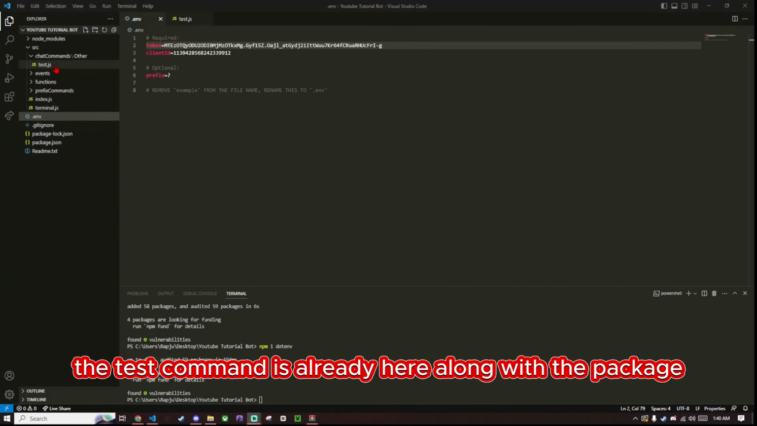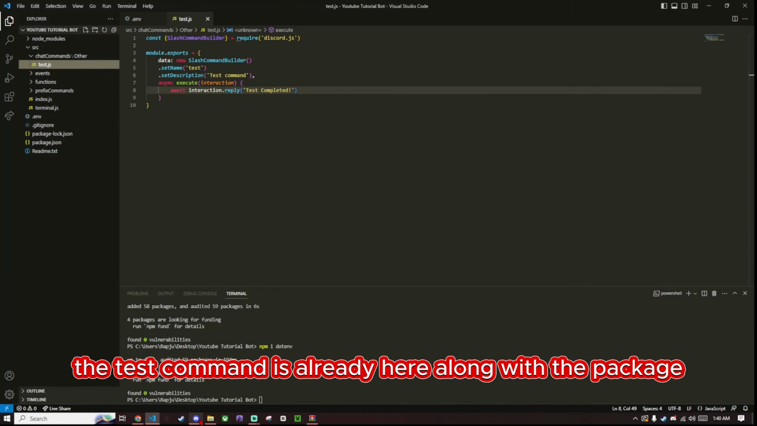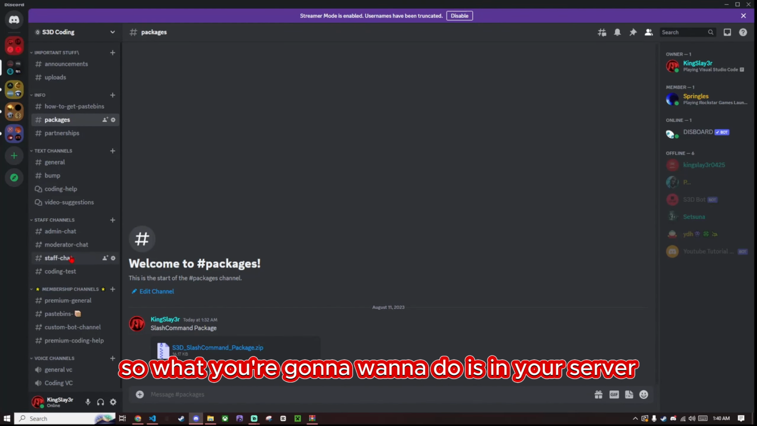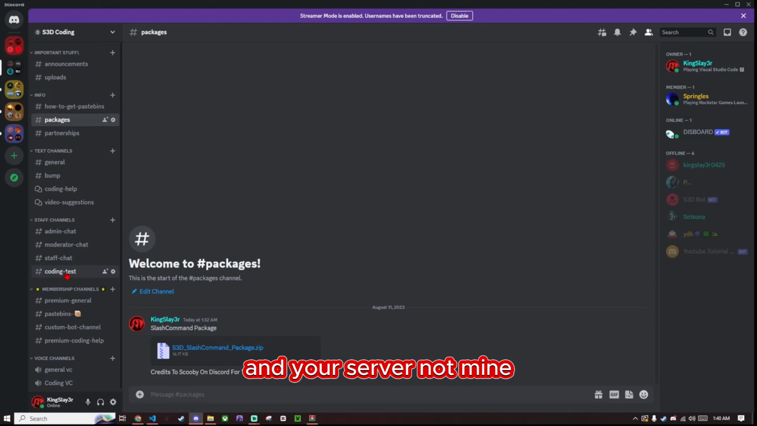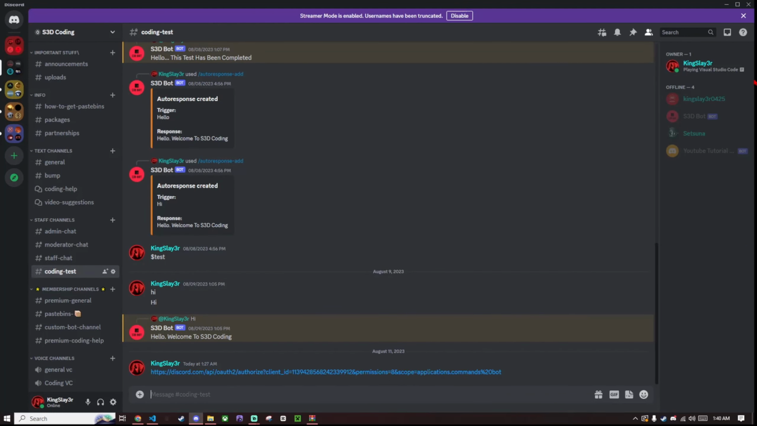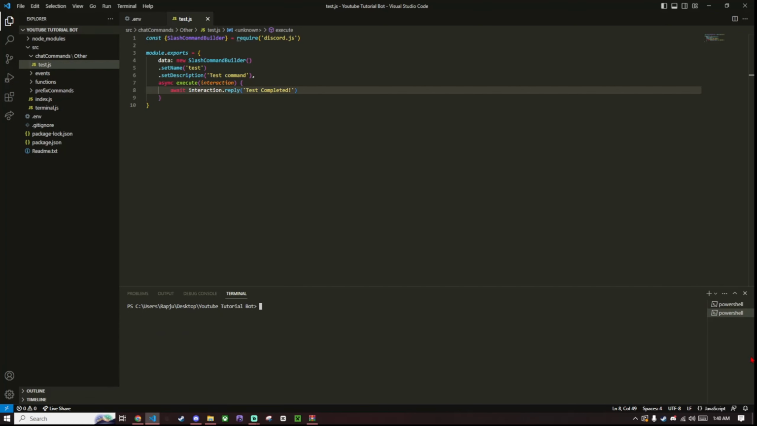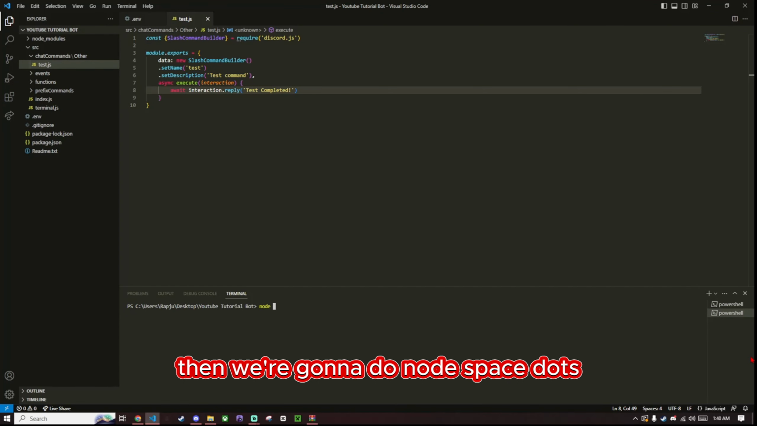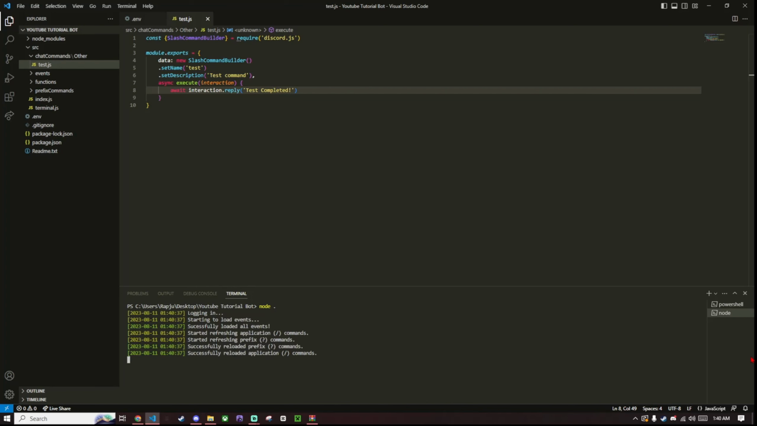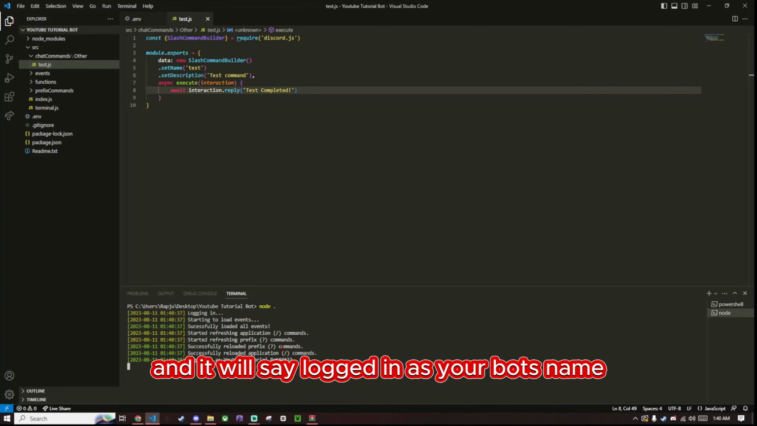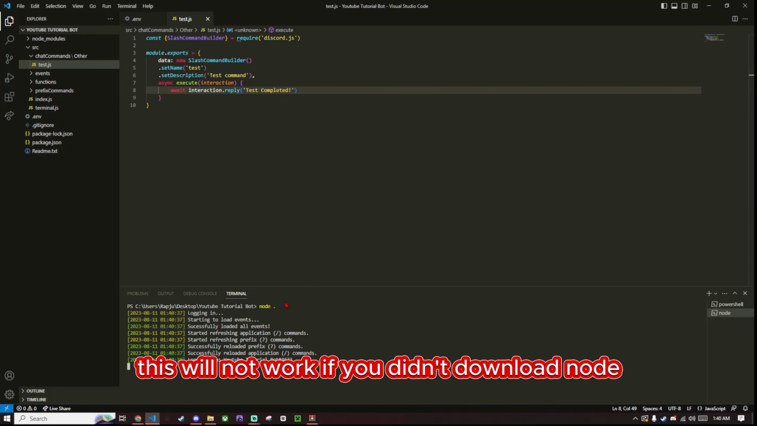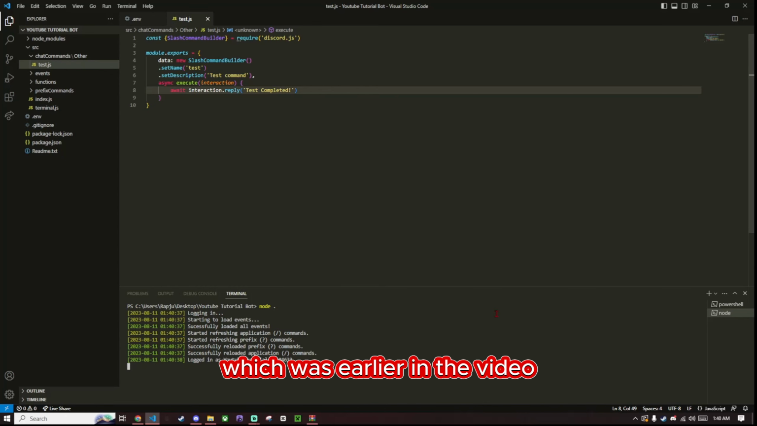Okay, and as you can see, the test command is already here along with the package. So what you're going to want to do is in your server, not mine, where your bot is. Oh, before you do that, you're going to do the plus over here and delete the one on top. Then we're going to do node space dot. And it will say logged in as your bot's name. This will not work if you didn't download Node, which was earlier in the video.